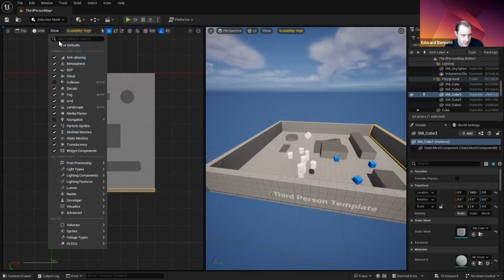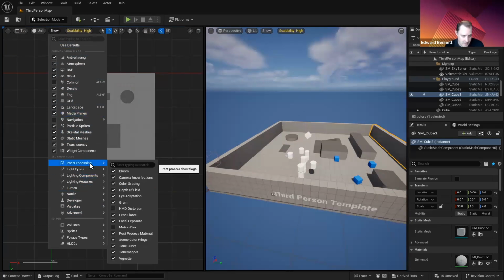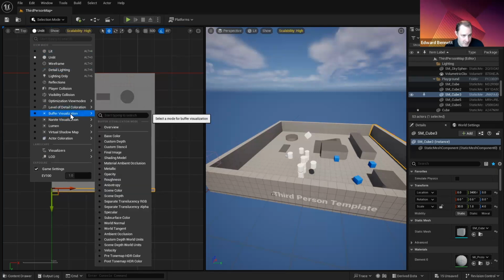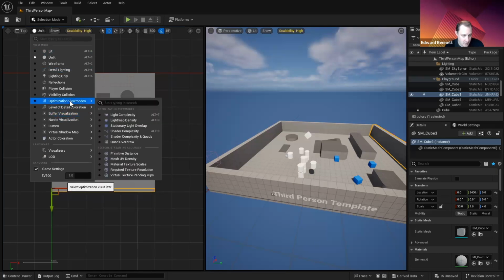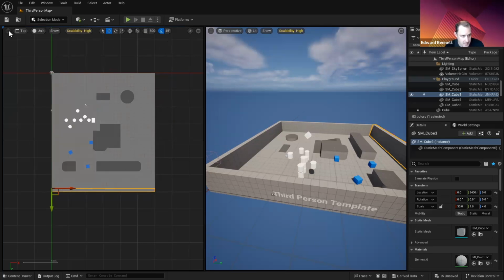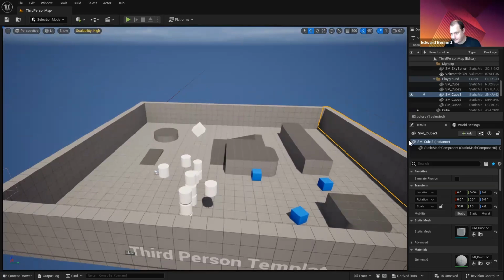We can show that in here. Showing this gives us a whole load of other options as well, which we'll go over in future courses. There are a couple of interesting ones, such as buffer visualizations and optimization view modes, that can really help us see what might be making our game run slowly, such as lighting complexity and shader complexity. But there is a lot up here in our different options. Most of the time, I'm just going to be working in a single panel in perspective, but you have those as options.